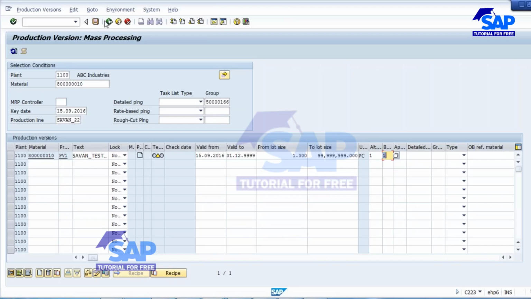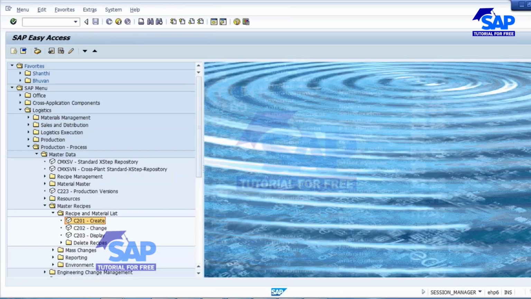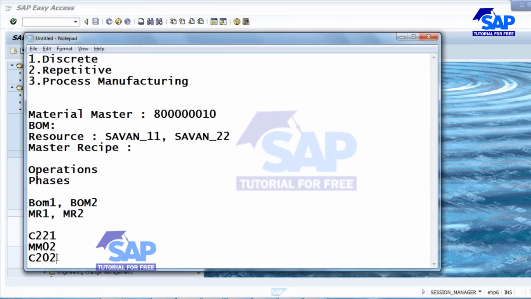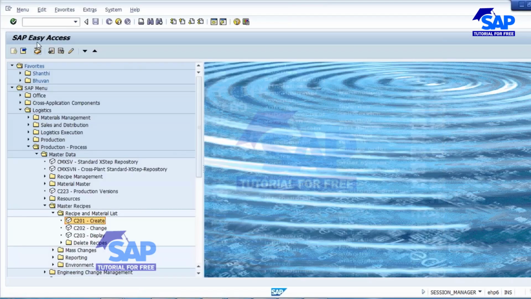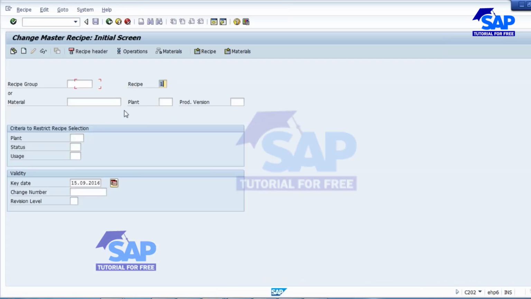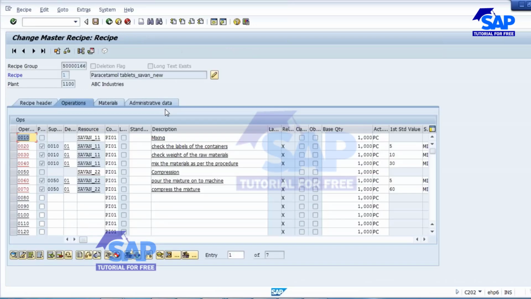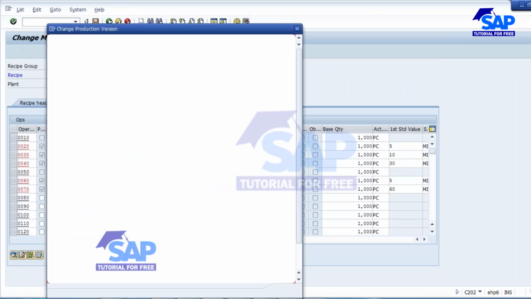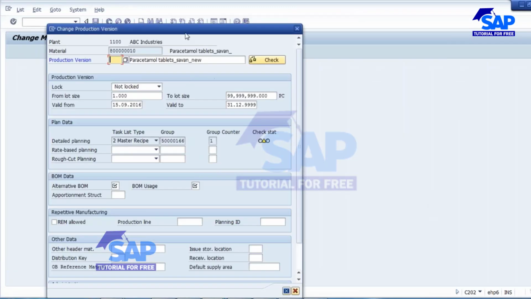Another method is you can maintain it directly in the master recipe. You can create the production version through the master recipe itself. So I'll go to C202, change mode. Enter. Now click on the button materials. The moment you click on the materials tab, the system will ask you for the production version. See, the system is asking for the production version.